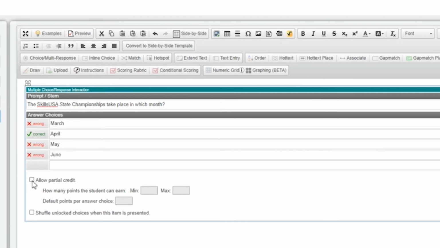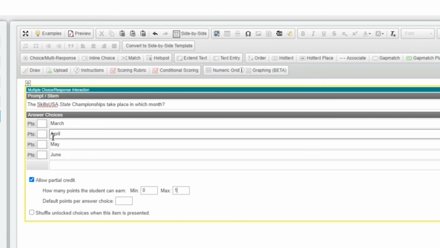We will then need to enter the following information. First, point values will need to be assigned for each answered choice. Next, setting the minimum and maximum point values should be entered. These values will make sure the student receives only credit in which the item is worth. Finally, enter the default point value for each of the incorrect choices.